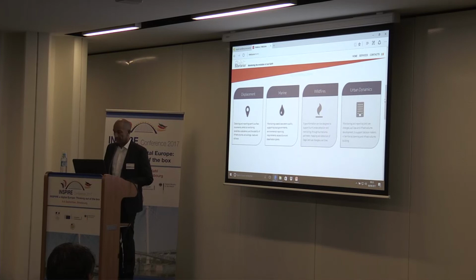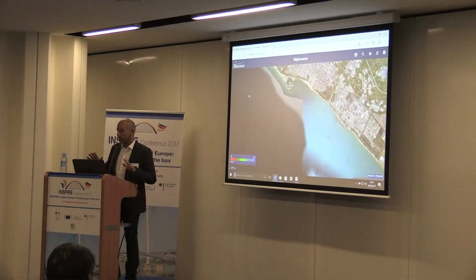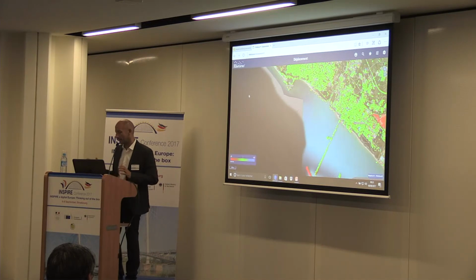And in this case, I just want to show you how the displacement works. So if you go in the application and click on displacement, you can, of course, view a map. I think that most of our applications show you a map. But in this case, we can see this map.